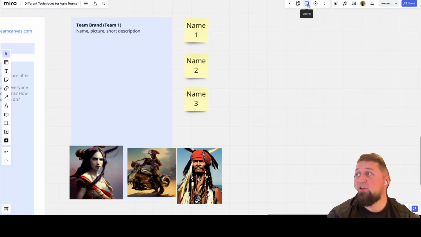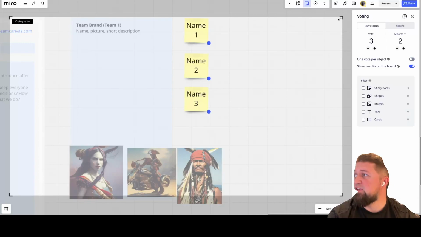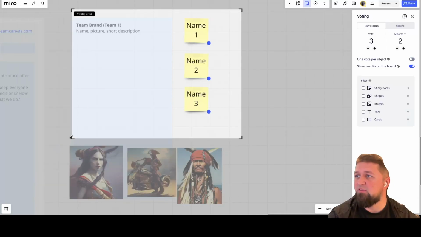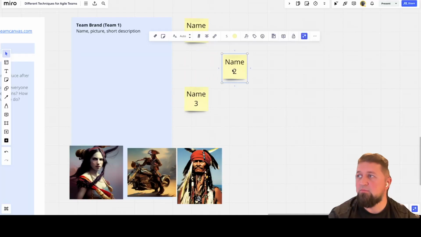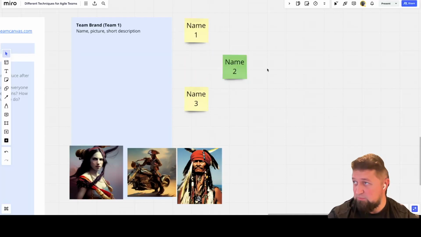How to choose a name? You can say, all right, let's make a voting. Let's choose the area of stickers that we would like to take part in the voting, for example, these 3 stickers. We can say we have 3 votes per person, or 1 vote or 2 votes. The voting will be for 1 minute, and then you can have other filters, like 1 vote per object, for example, just not to have 2 votes for 1 object. And then we start. And in 1 minute, we have the result. And the winner is number 2. Hooray, number 2 wins. This is the name of our team.